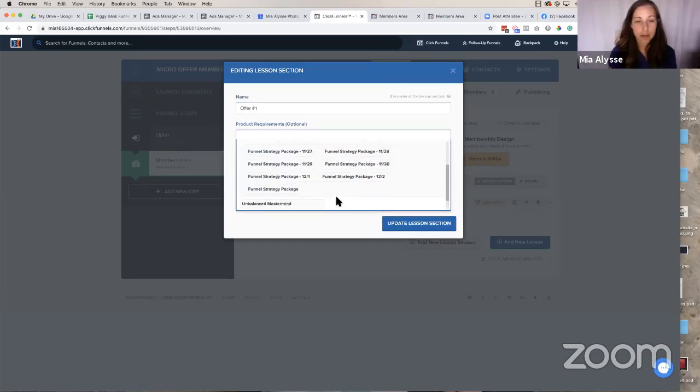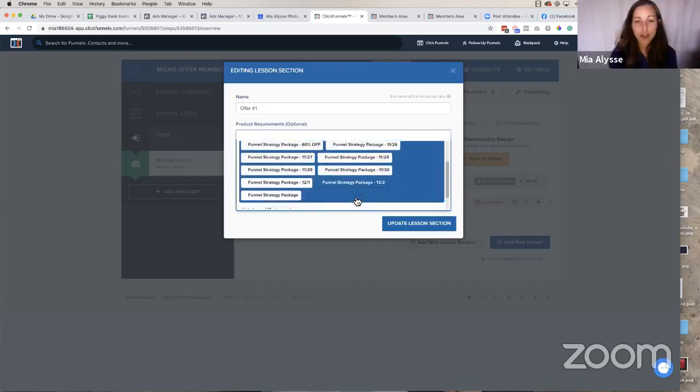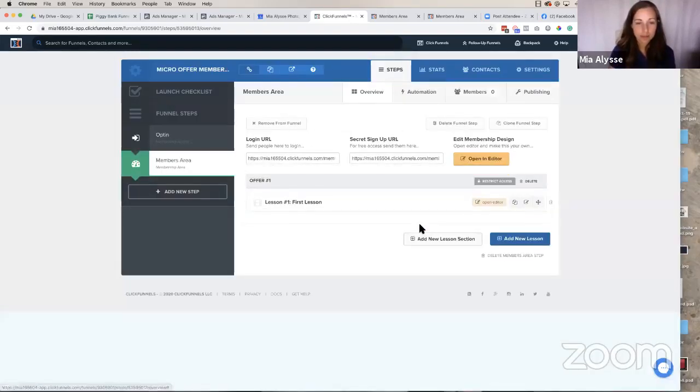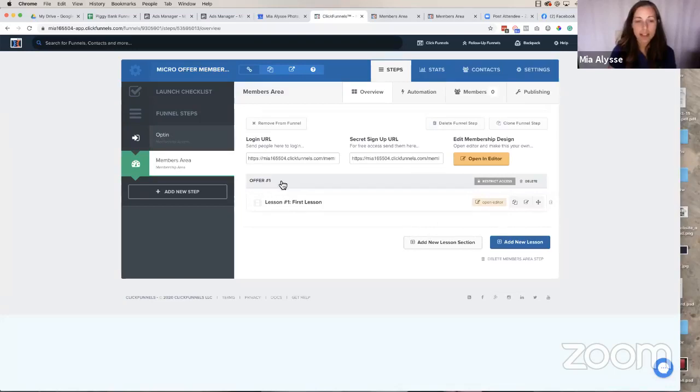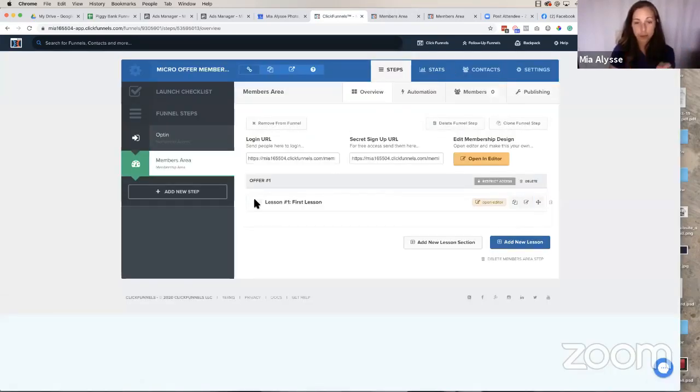So what I will do is find whatever the product name is. For me, I just have a bunch of strategy packages, so we'll just pick one of these. Strategy package 12.1. And then I'll update the lesson. So now when I see this, it says offer number 1. And if I click on restrict access, only the people who purchase the funnel strategy package 12.1 will get access to this section right here.